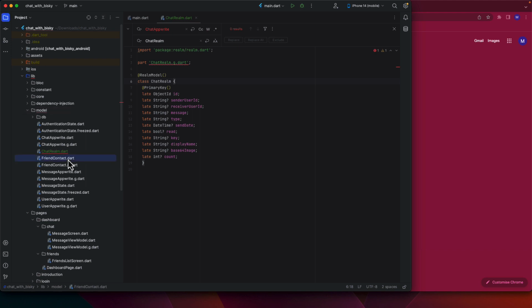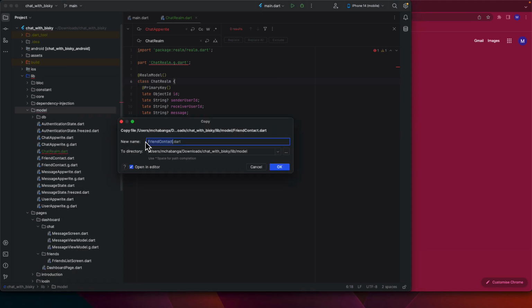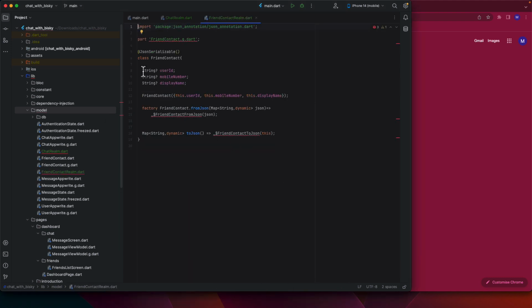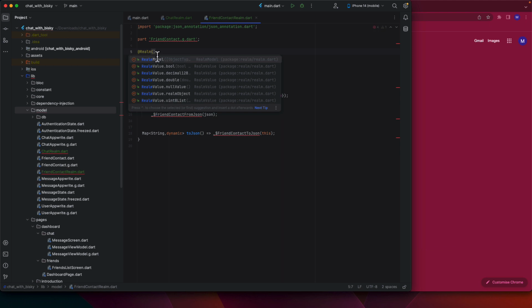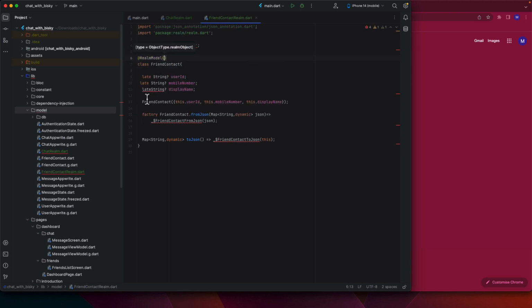So let's copy this friend contact, copy, paste. You just call it friend contact room, and you just say let, and you just call it Realm model, and let's delete this.